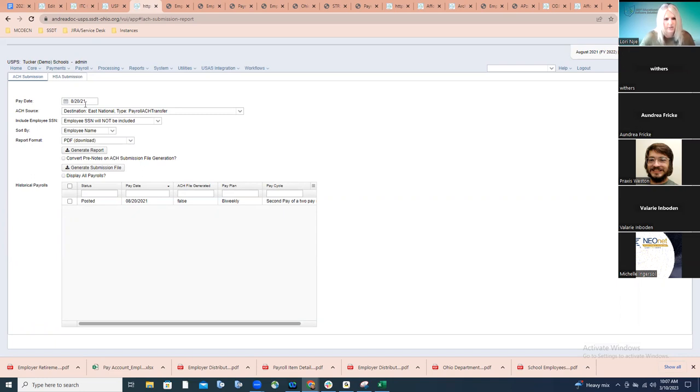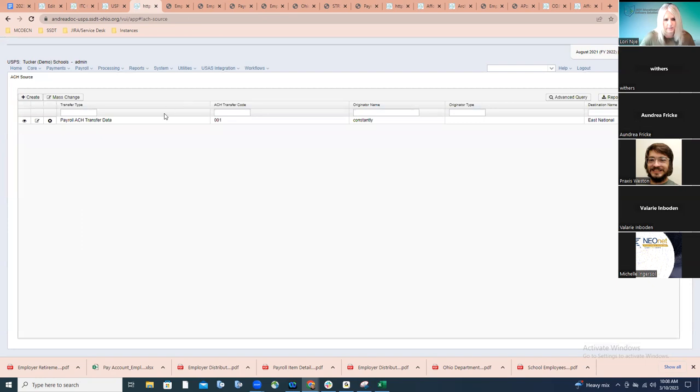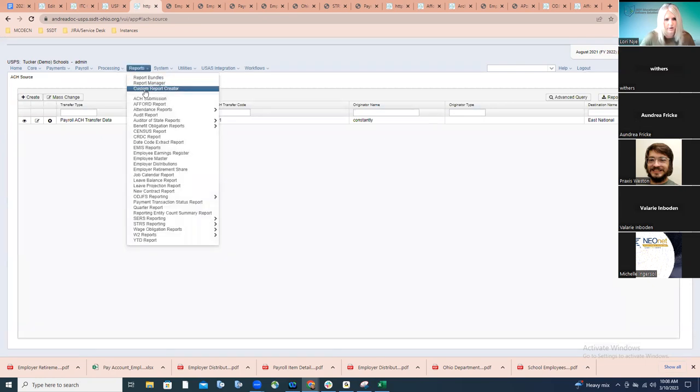Some districts allow their employees access to their direct deposit a day or two earlier, so the pay date might be on a Friday but the file date is earlier. You can change this, but just verify that this date is what the district needs it to be. The ACH source is going to default from the core ACH source that's set up. So that's where that's pulling from.